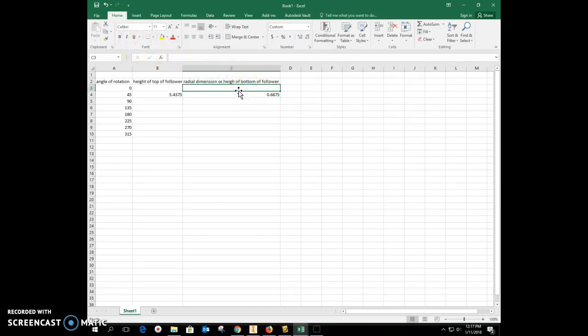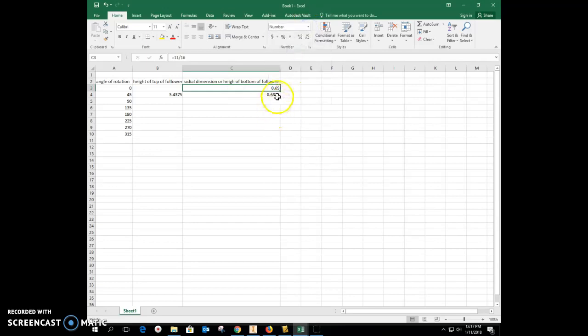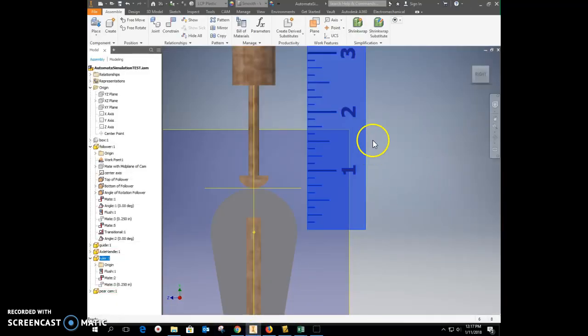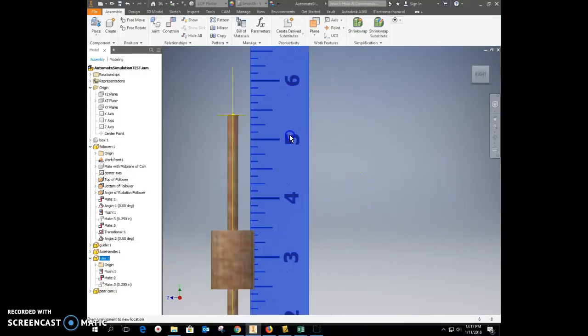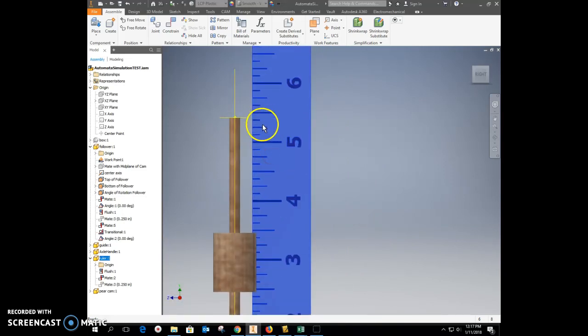Okay, let's try that again. Equals 11 divided by 16, and it worked earlier. Let's make sure this is a number. So I should get 0.69. And then over here we'll go back and find the height of our follower. So we need to go up. Move my ruler a little bit closer. So that is 5 and 1, 2, 3, 4, 5, 6, 7/16.